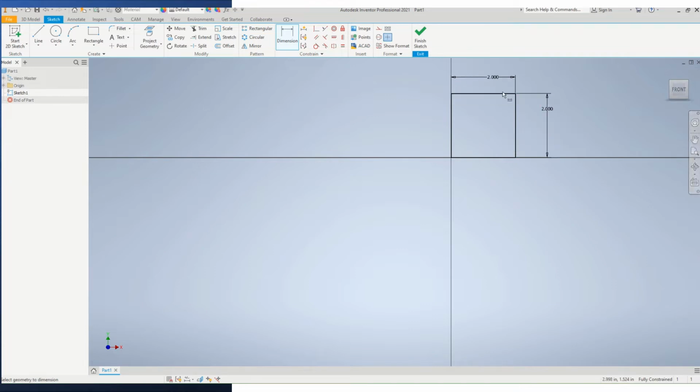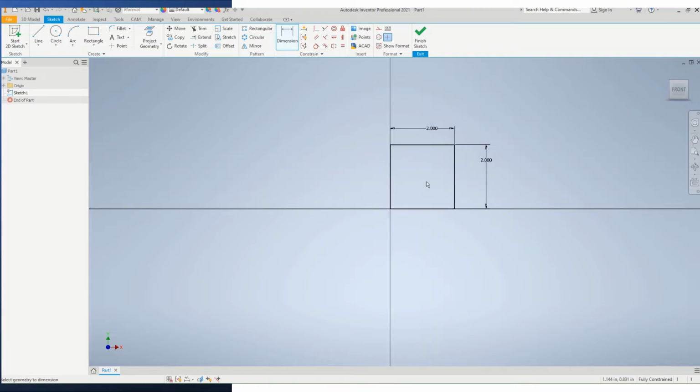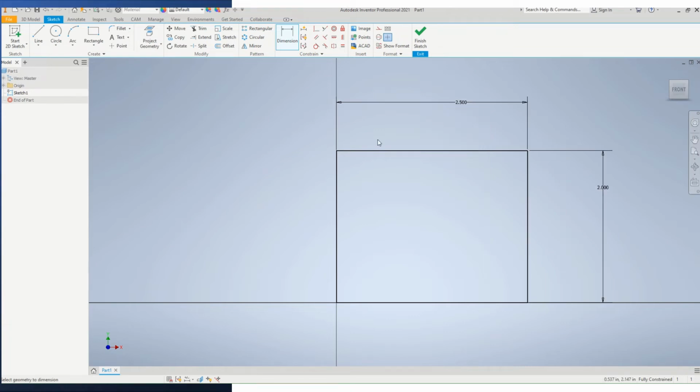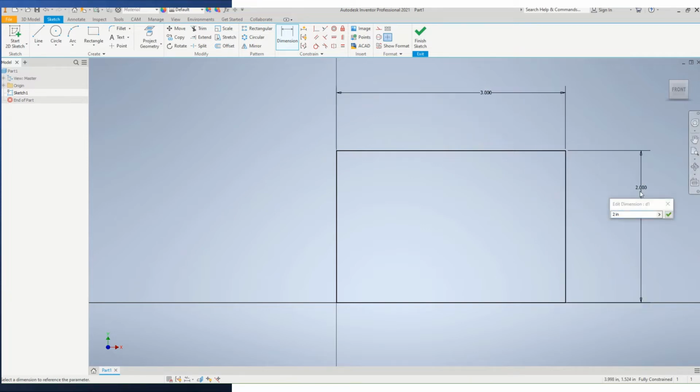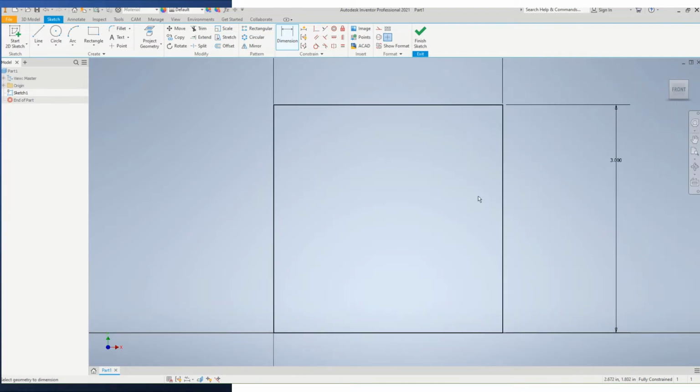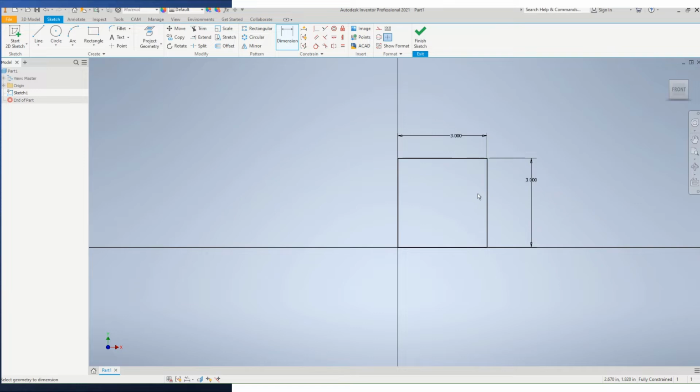Now if you want to change these dimensions, let's just say you messed up, you can double click on a dimension, and let's just say maybe I want it 2.5 inches. Maybe I want 3 inches. Same thing on this side. Perfect. Zoom out.